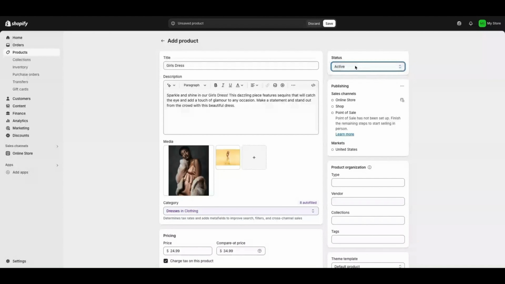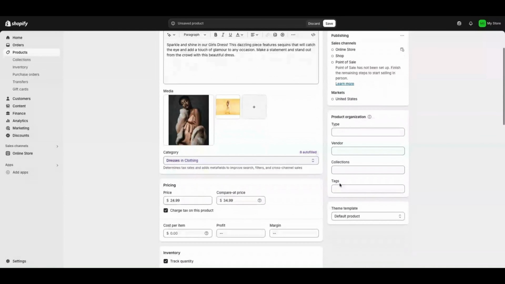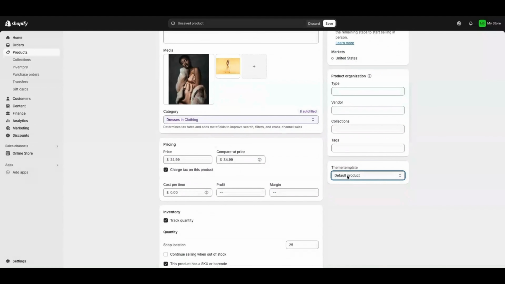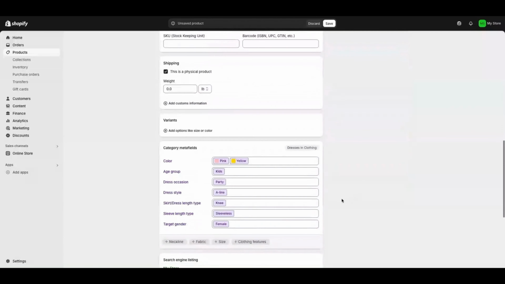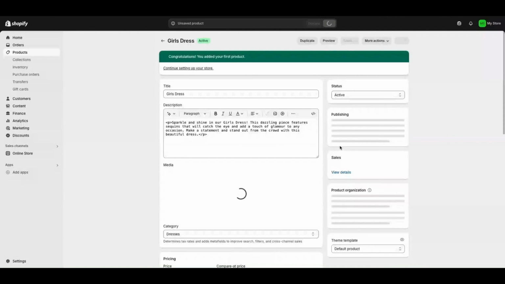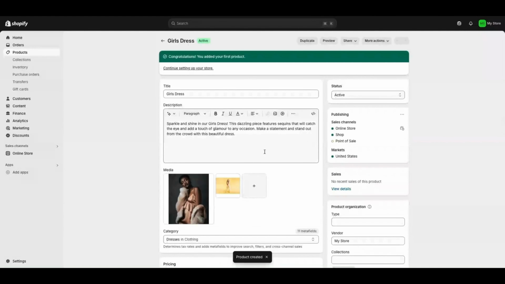Once you've got everything ready to go, you can select whether it's active or draft. And this will make it active on your store or non-active on your store. So we'll put it for active for now. You can select what type of product it is. You can put this as your own category for product organization. It'll be on your default product theme template that you set up earlier. Once you're happy with how that looks, you'll go ahead and hit save, and it'll go ahead and create your product for you.